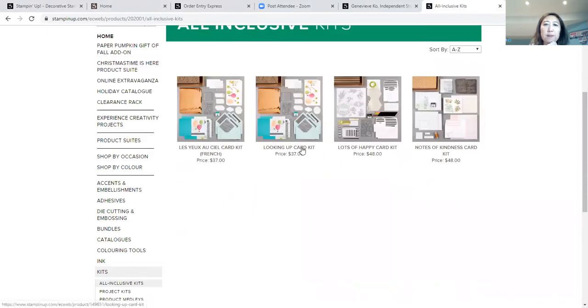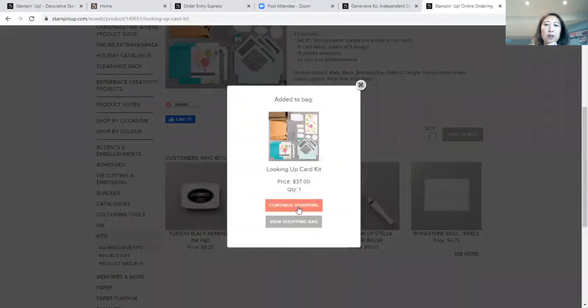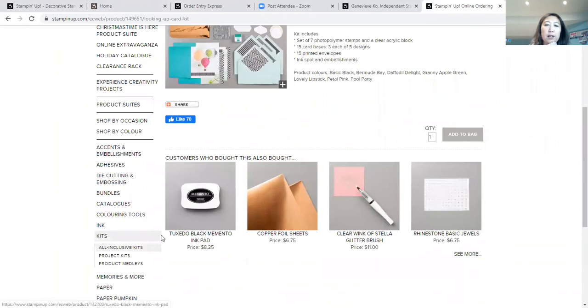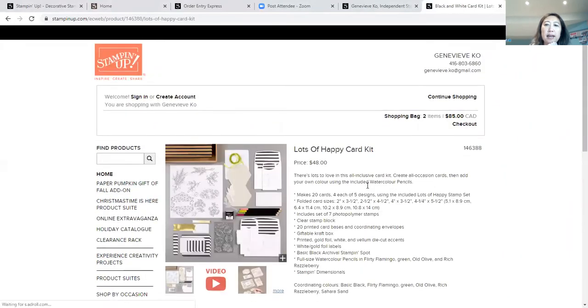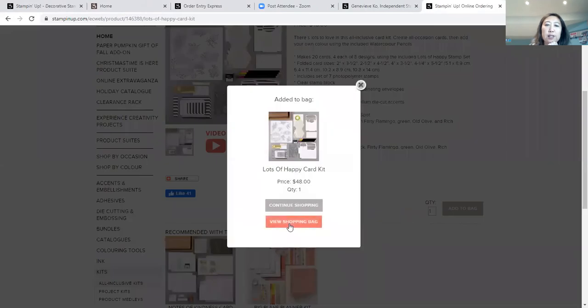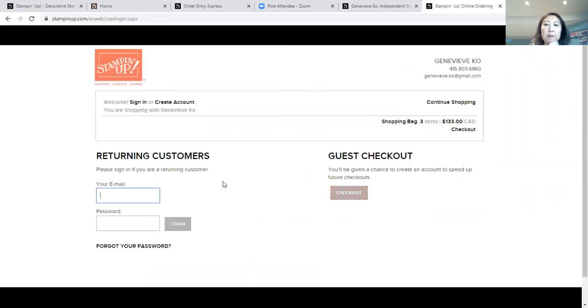She'll order this Looking Up card kit, add it to the bag. She'll order, Continue Shopping, maybe another kit here, add it to the bag. Okay, so then I showed you this part. So we go to the shopping bag, we input the host code. It seems to have remembered that I put it in. Okay, and then I am going to check out. But this time I'm checking out as her because she's the one placing the order.